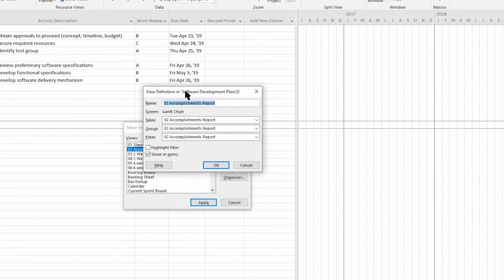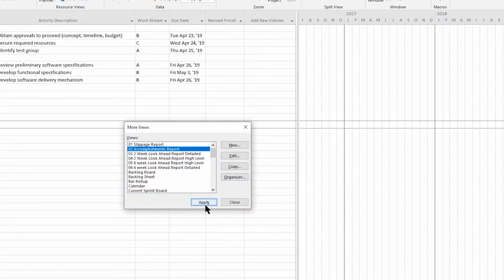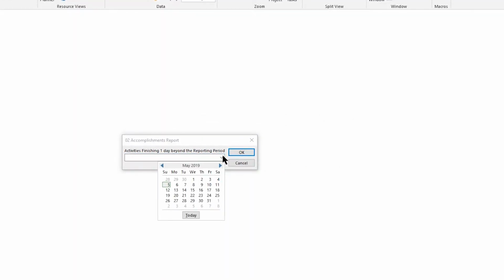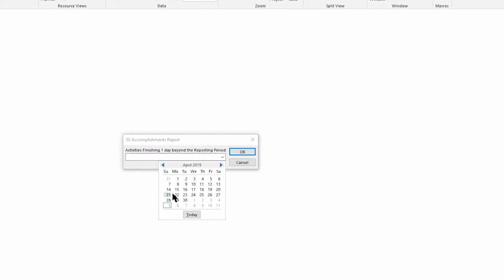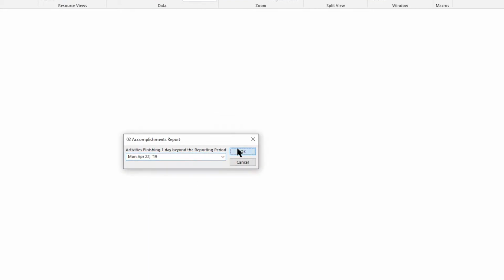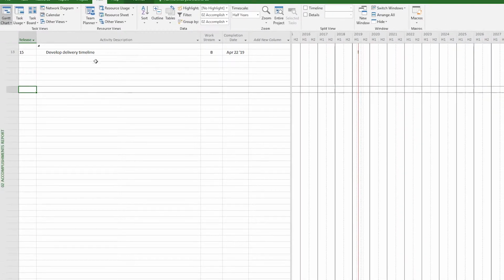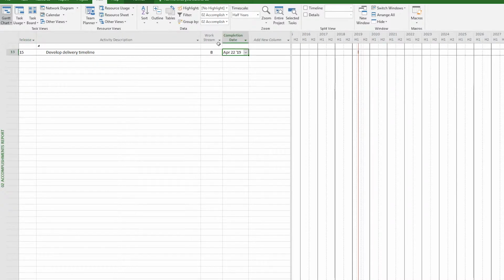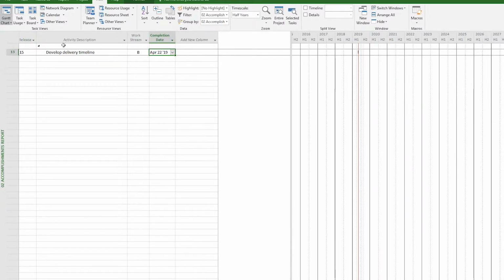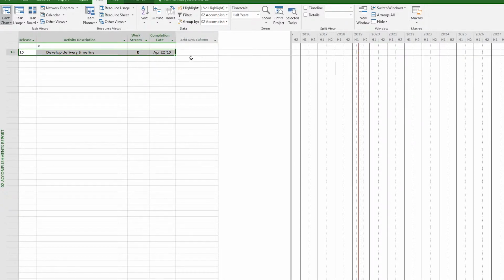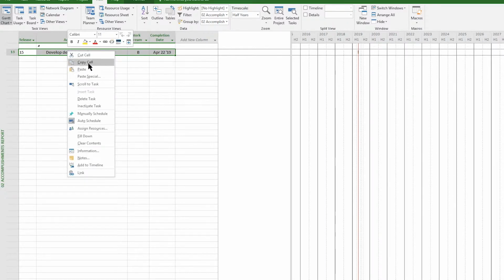So as you can see here, everything's the same. Okay, so now we'll apply. Right, so activity starting, so this is the reporting period. So if we go back, I don't know, to the 22nd of April, and it finishes 5th of May. Oh, so we've just got the one accomplishment in that time. And then we just, once again, copy and paste and put it wherever you like.